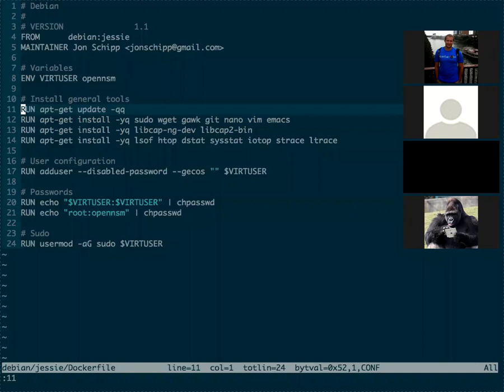The other things we install are common tools that you might want to have whenever you're doing these comparisons, like debugging tools. You want to have LSOF, you want to have HTOP, DSTAT, SysStat, IOTOP, Strace, LTrace, etc., so we can actually trace and profile some of these tools.